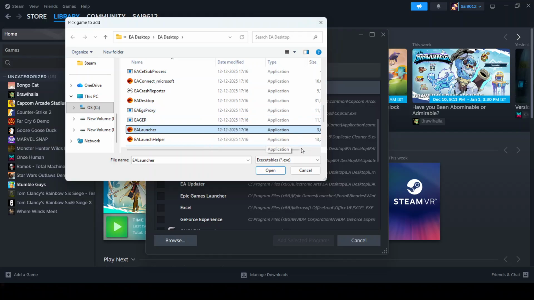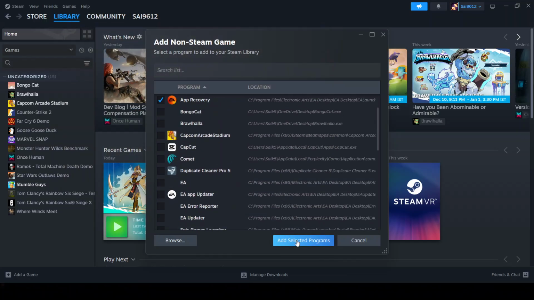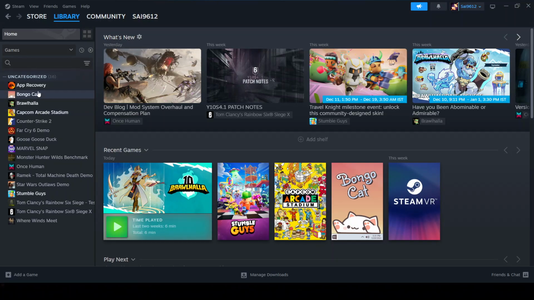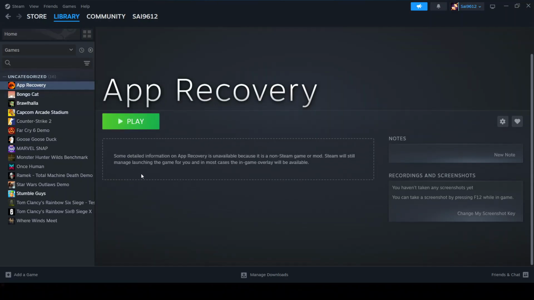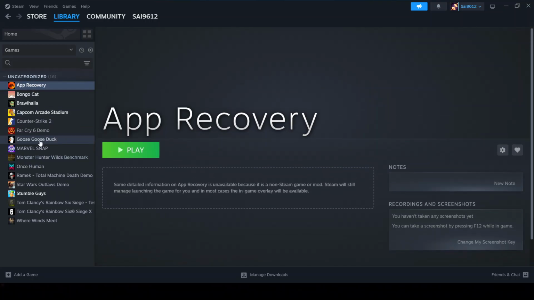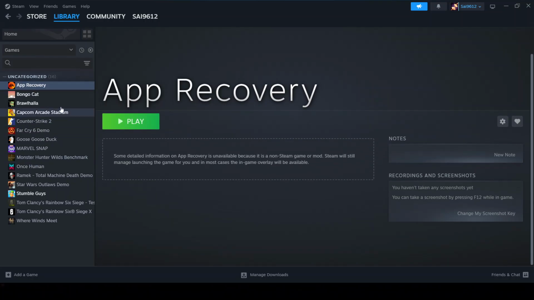Back in the Steam window, click Add Selected Programs. Steam will create a shortcut in your library instantly. You should now see EAFC 24 listed alongside your other games. From here, you can launch it directly by clicking play, just like any other title.